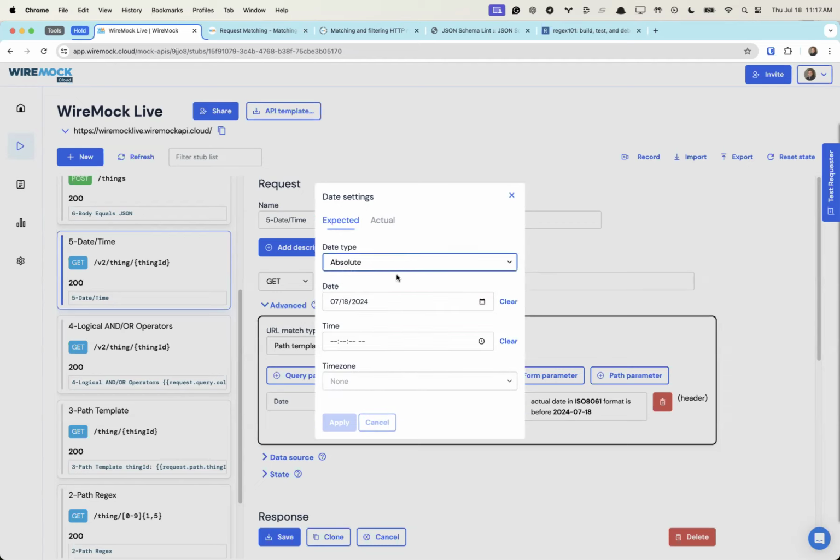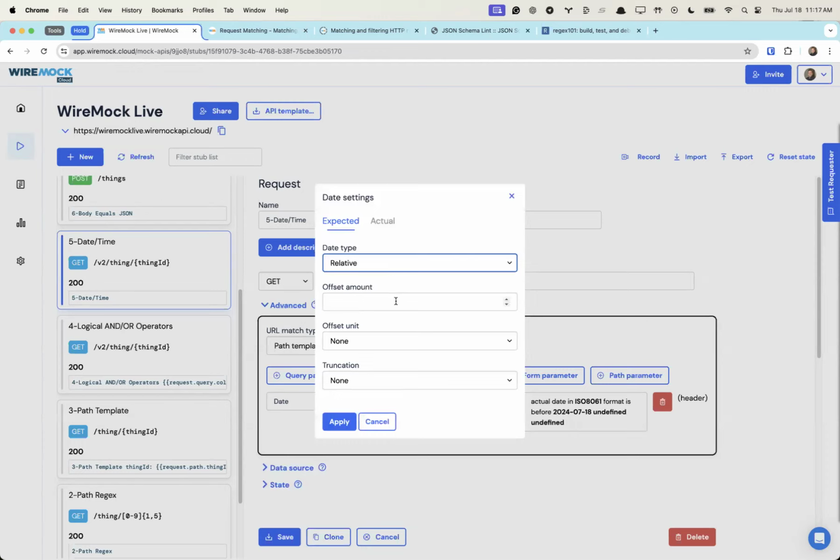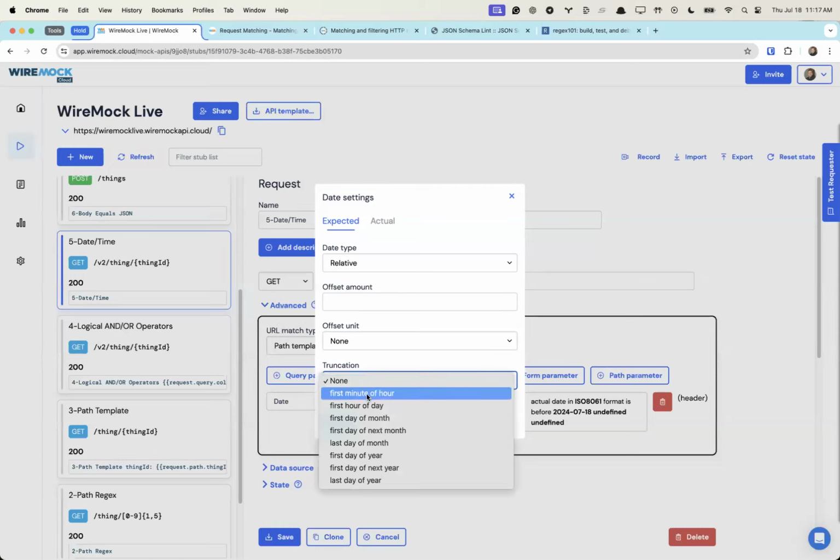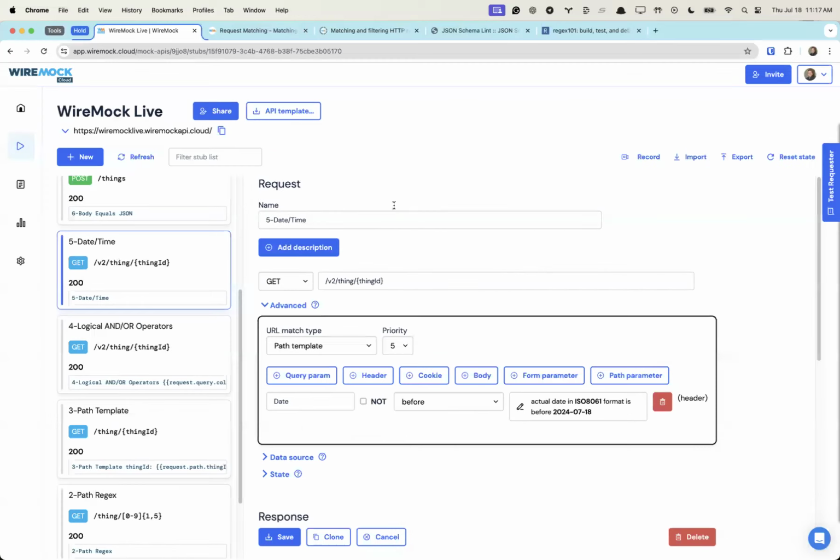Inside of here, you'll also notice that there's relatives. So if we wanted to look at some offsets as well, you have the availability to define offsets on the dates, the offset units ranging from seconds up to years for the time and date stamps, as well as truncation, right? Some complex truncation here: first minute of the hour, first day of the year, first day of the month, and so on and so forth, as you see in the list here. So a lot of complexity built into the particular date and time matching function. Again, very often overlooked inside of WireMock Cloud.